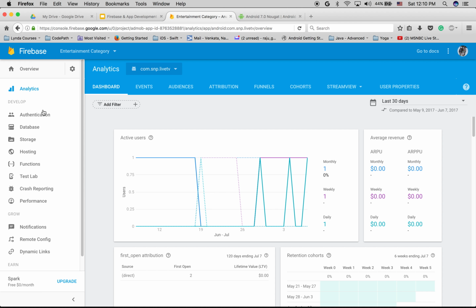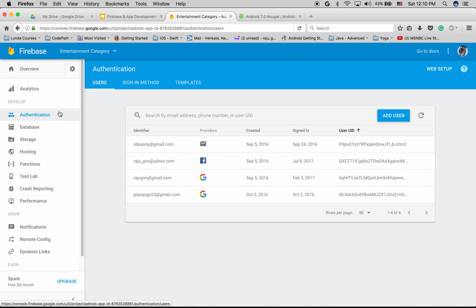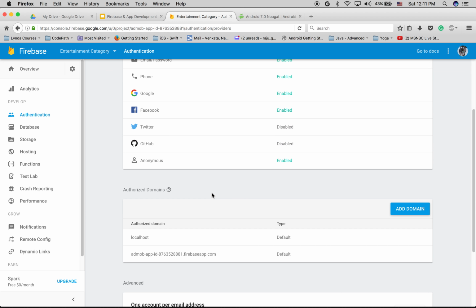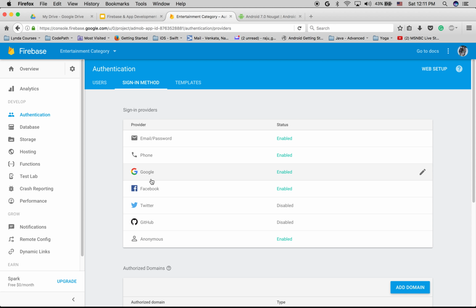Okay. In analytics. And let me show you authentication. If I click on authentication, it shows what the different ways of authentication available are. I can offer your user email and password, or phone authentication, or Google, Facebook, Twitter, GitHub, or anonymous authentication. All you need to do is enable these, and that's it. Those authentication options are going to show up in your application. You have to do minimal dependency coding, and I'll show you in my app.